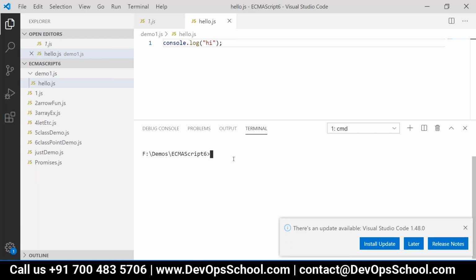So how to run this file, hello.js? You already have Node installed, right? So we will run this JavaScript file on the server side itself. So node hello.js.